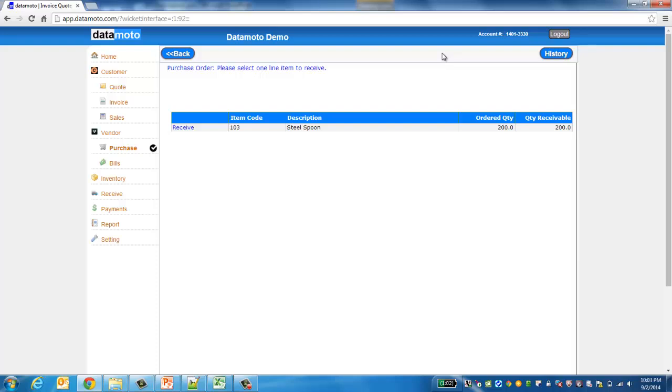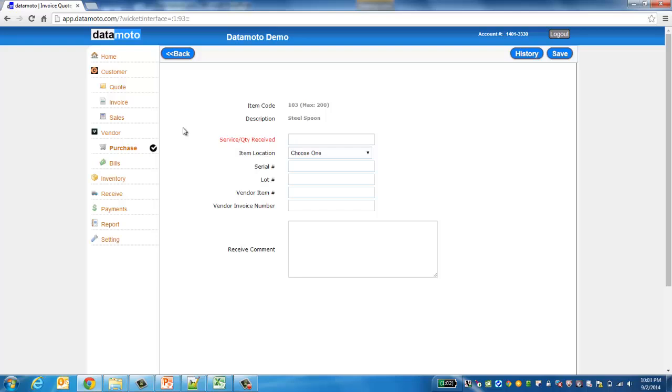So to receive the item, if you have more than one item, all items would be listed on this table. Then I go and receive the item. When I receive, it shows the item code and the maximum quantity that I can receive over here, and the description of the item is here. Receive quantity: let's say I'm receiving 100 at a time, or I'm receiving all items at a time. However the items are delivered, I put that number of items there.